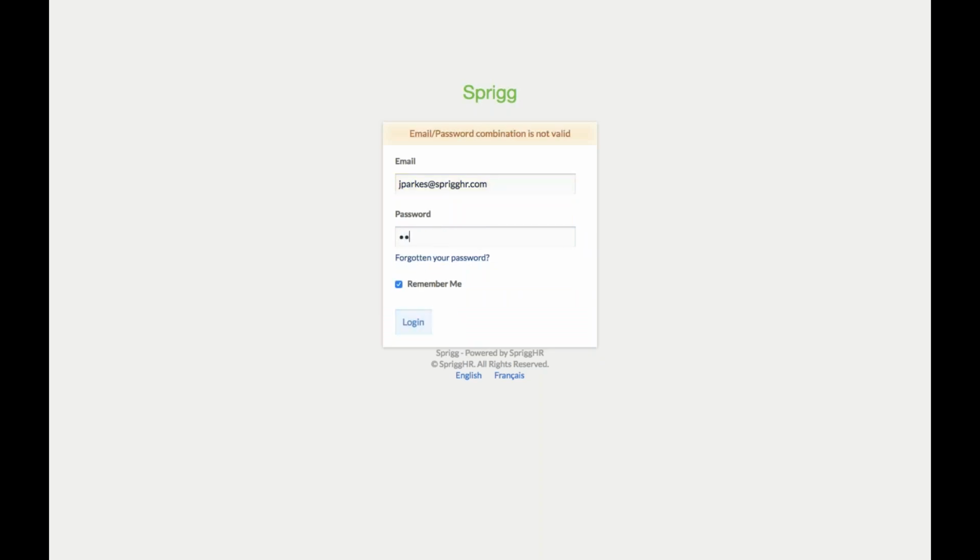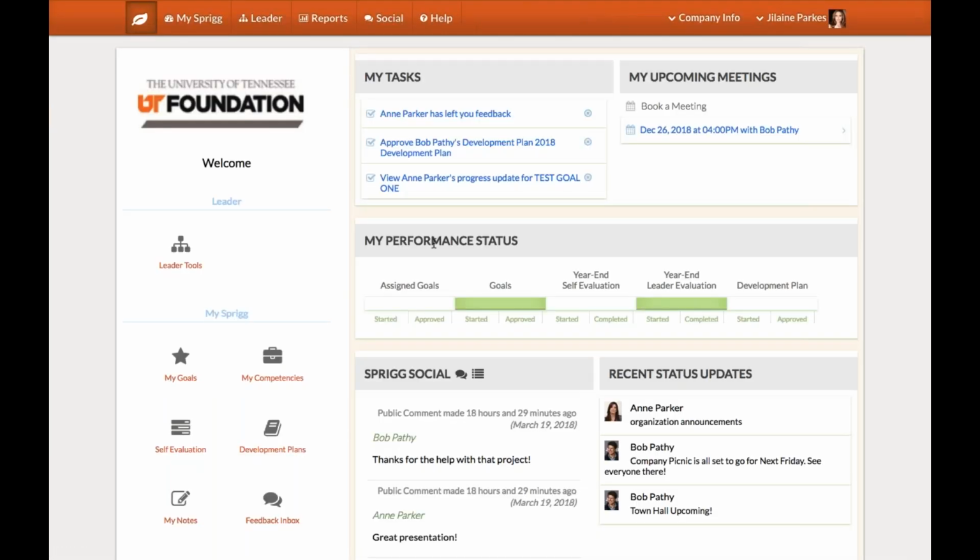Okay, so right now you should be able to see what is the landing page for the leader. And so you can see it's the same similar features as anyone else has in the organization, same access points, with the key difference being in the leader tools section.